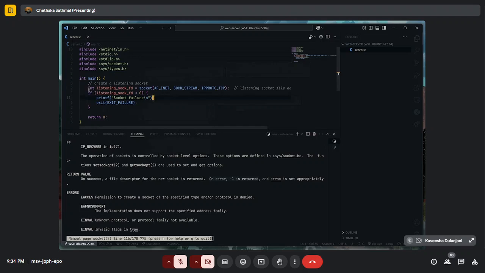So this is the code for creating a socket. We call the socket function, we pass the arguments that are required by it, and then we store the return value in this variable. We check whether the value of the variable is -1 by checking whether it's less than 0. If it's less than 0, which means that the socket function didn't get executed properly, we print a message saying that the socket failed, and then we exit the program. I hope everything's clear up to this point.